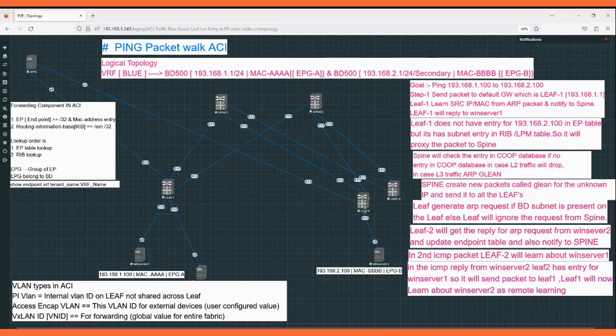Once leaf 2 receives the ARP glean packet, it will process it to Windows Server 2. Windows Server will reply, and with the help of this, leaf 2 will learn the Windows Server 2 entry. Once leaf 2 has learned the entry for this IP and this MAC, it will report this entry to the spine, the same way leaf 1 did. The spine will again update the database in the COOP table.